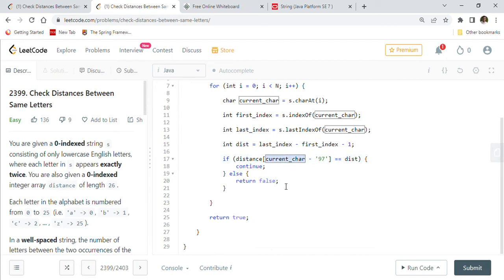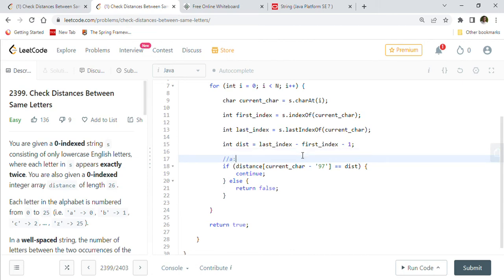Now the current character is a character, and we have to convert it into an appropriate integer. For example, a we want to convert to 0, b we want to convert to 1, c to 2, and so on, and z to 25. For that, we have to subtract 97, so that this is a way you can convert a character into an appropriate int value. For a it's 0, then b is 1. I'll also show you another way to do that in a minute, but this is one of the ways.